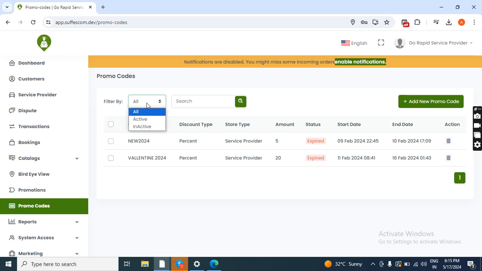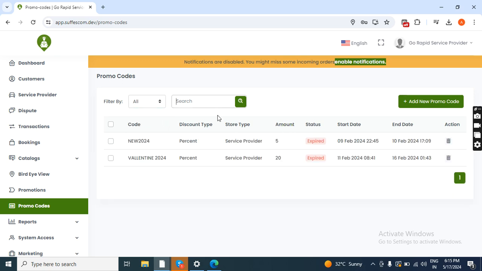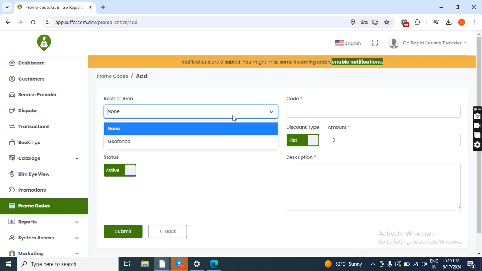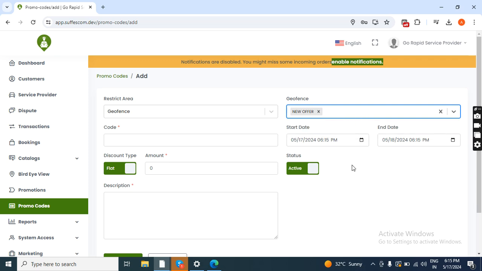Over here I can filter the status of all the promo codes. I can filter the active promo codes if there is any, and the inactive promo codes. I can search a particular promo code by clicking on the search bar, and if I want to create a new promo code, I can click on the add new promo code button. I can define the geofencing area by selecting the geofence option. I can write the code.